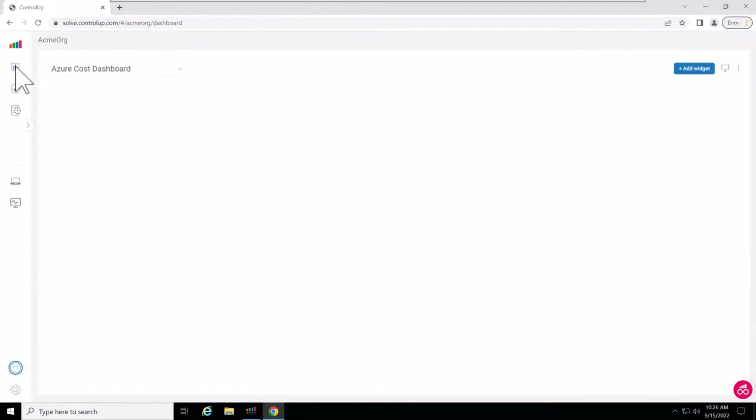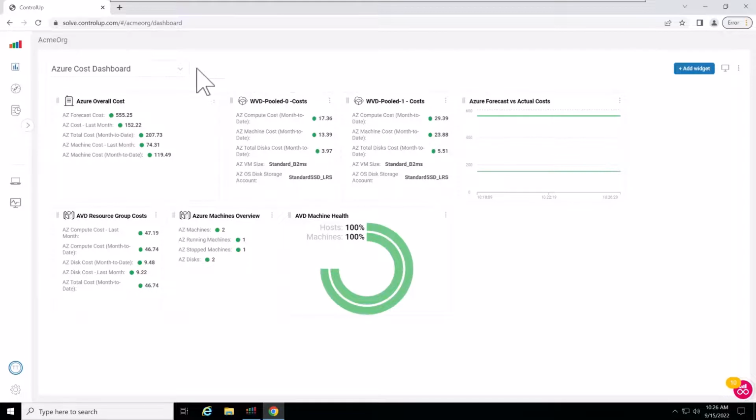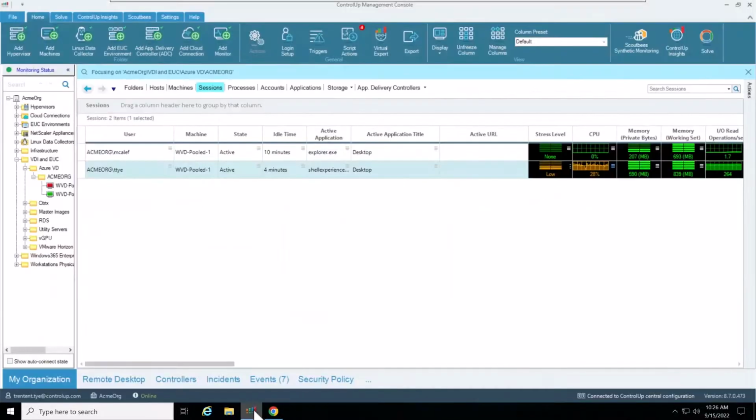So I'm going to switch over to my dashboard view here, because you can actually see I've got my two virtual machines here and it shows their costs. So WVD pooled 0 is one that's using ControlUp automation to reduce the costs of our Azure Virtual Desktop machines. And WVD pooled 1 cost is one that's running 24/7. So you can see pretty significant cost savings can be had versus running 24/7 for your virtual machines. And so how do we do this?